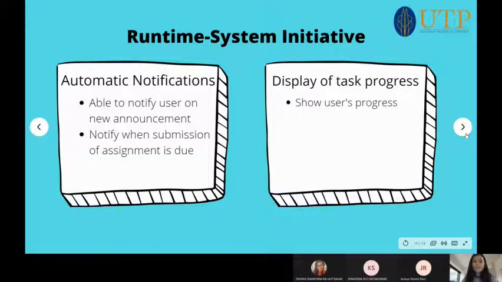Moving on to the next slides, I will now explain about runtime system. So Google Classroom has two runtime system tactics. The first one is automatic notification, where the system can notify users of a new announcement and when submission of the assignment is due. And another one is display of task progress, where the system can show users their progress whenever they access it.